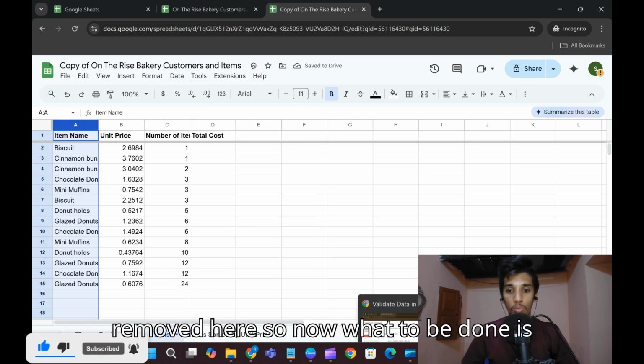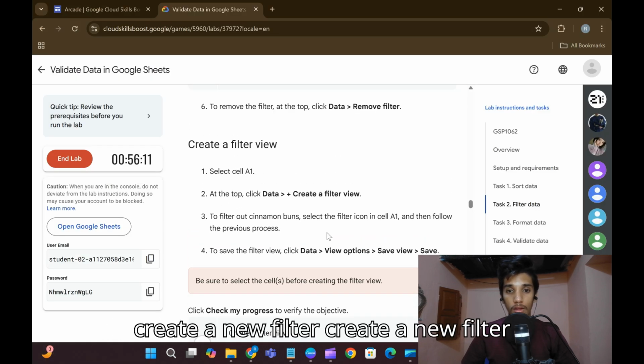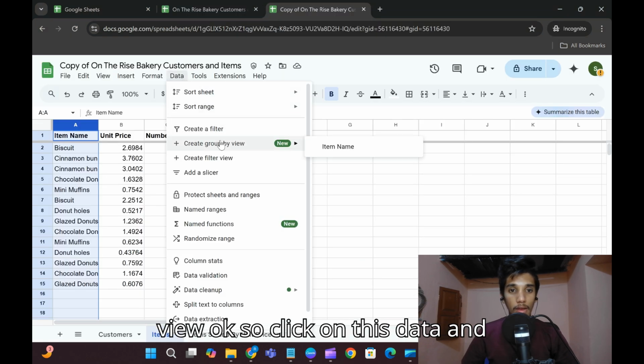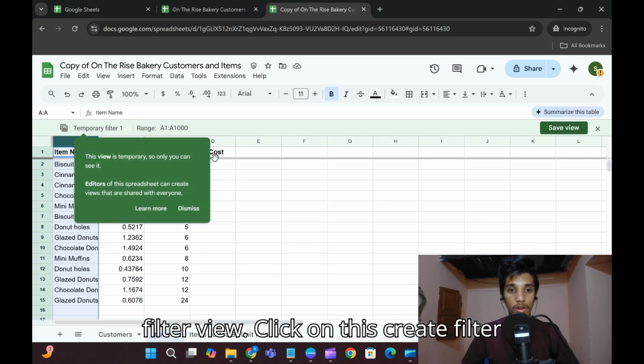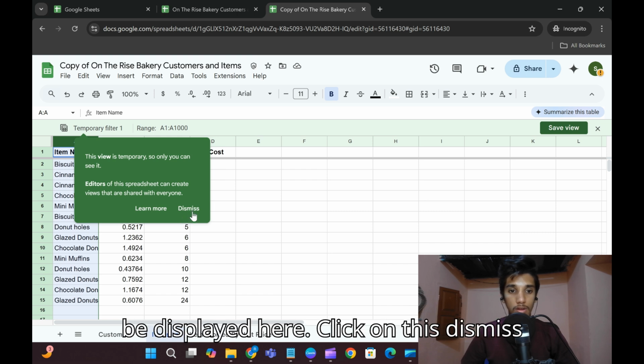So now what is to be done is that just come back here, and we need to create a new filter view. Click on this data and click on create a filter view. Click on this create filter view. Like this, the interface has been displayed here.